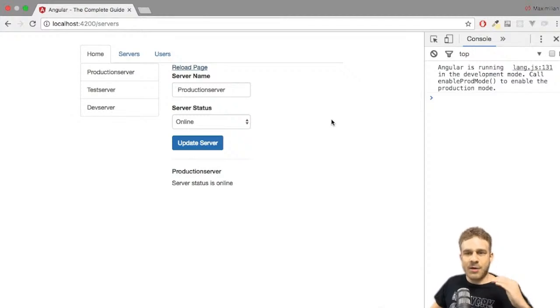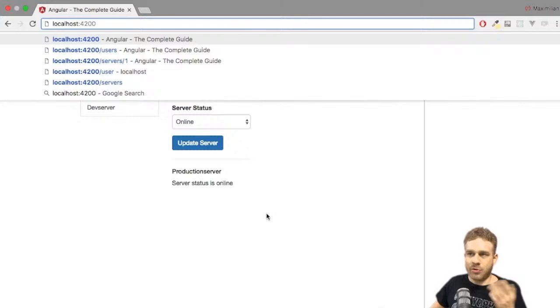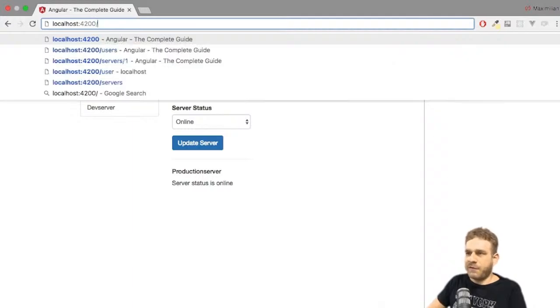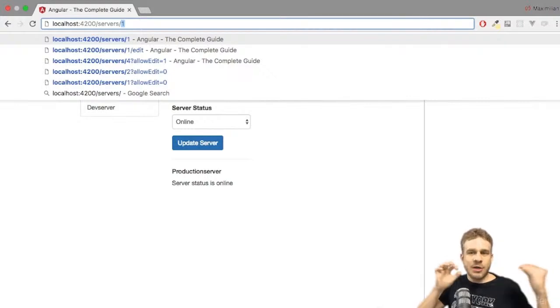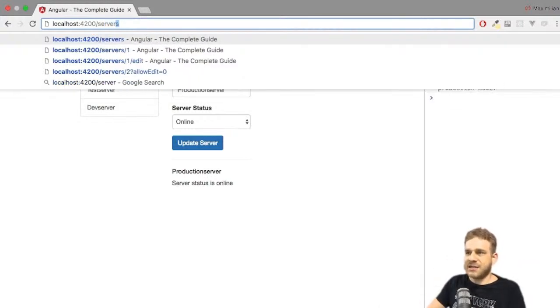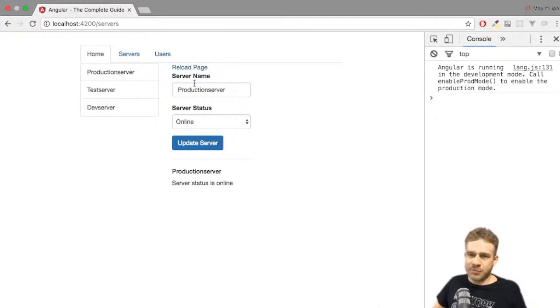Because now it first goes back one level, which basically is just our root path, so it removes one path, and important, the path depends on the route you're on. So if you were on servers/something, and this would load this component, it would remove both. So this does not necessarily only remove one segment here, it removes the currently loaded segment, you could say. So in this case it removes this and then adds /servers again, which is why this works.